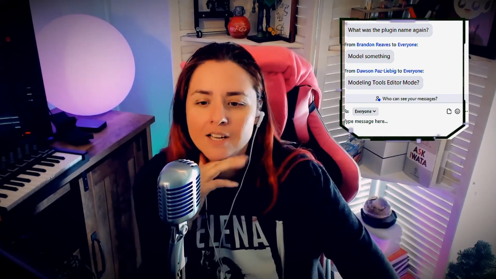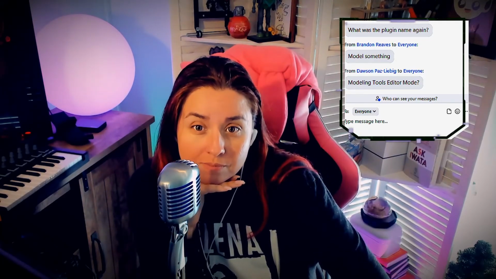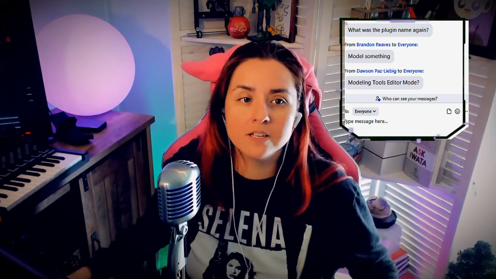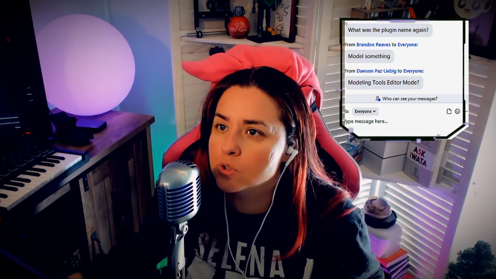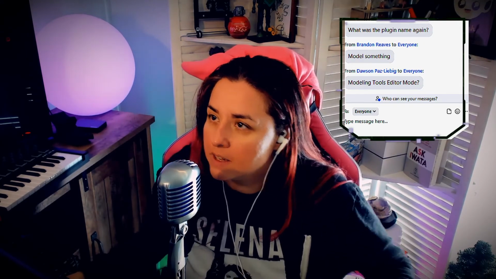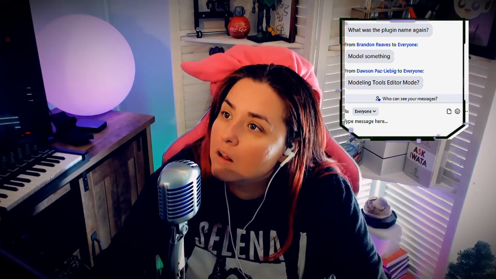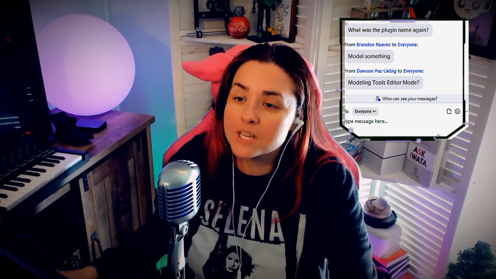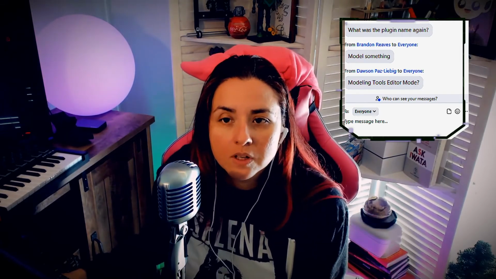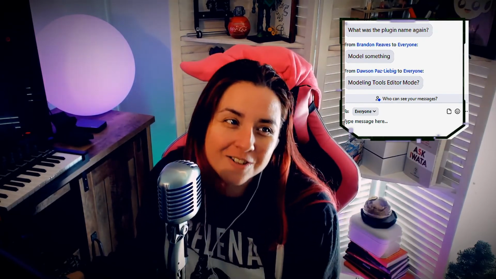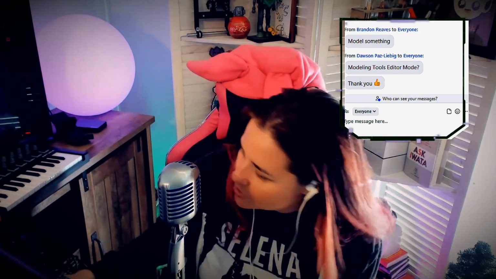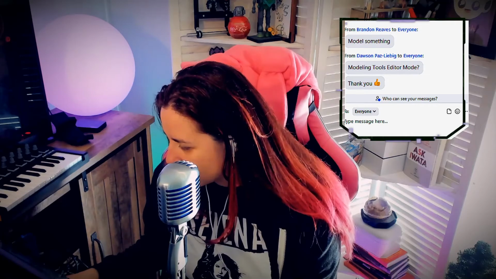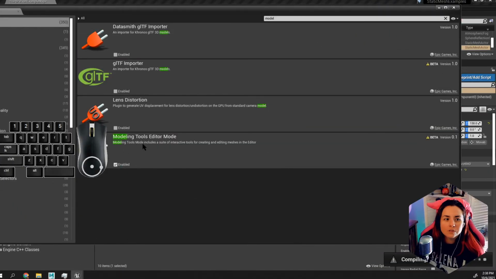That's okay. I believe Dawson was asking what the name of that plugin was. Yes, it's Modeling Tools Editor. And then you just enable it. So if we go to settings, plugins, if you type in model, spell it right though, Modeling Tools Editor Mode, just enable this puppy. There are a lot of pretty fun plugins that you should futz around with and play with. We'll go over a few. I will share the screen that has it up so you can see it.